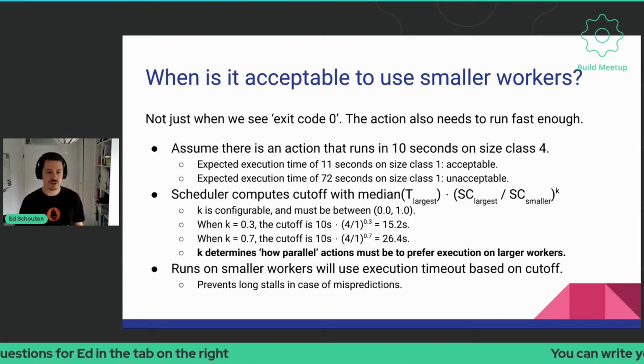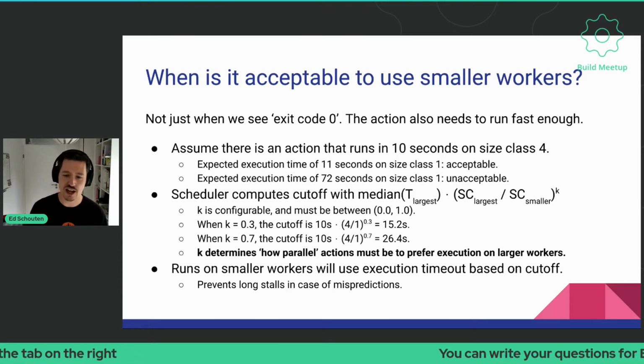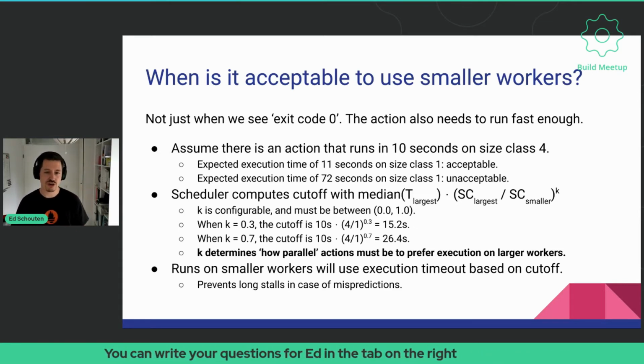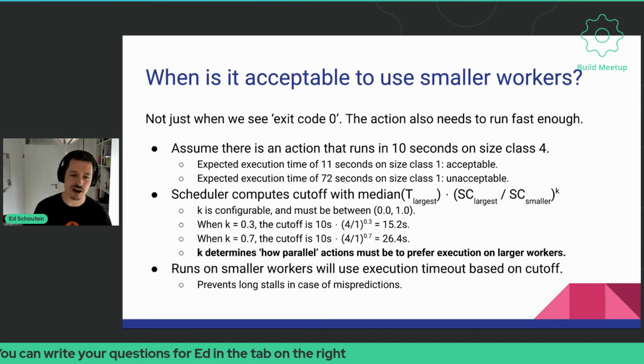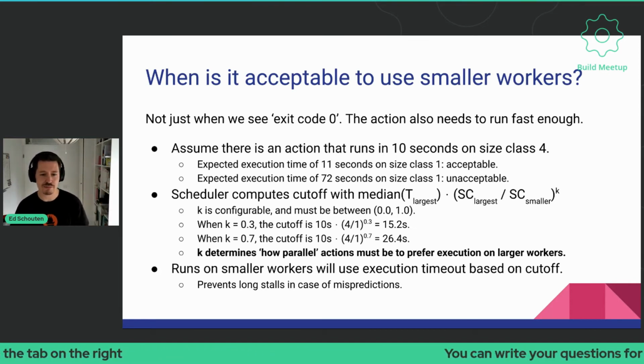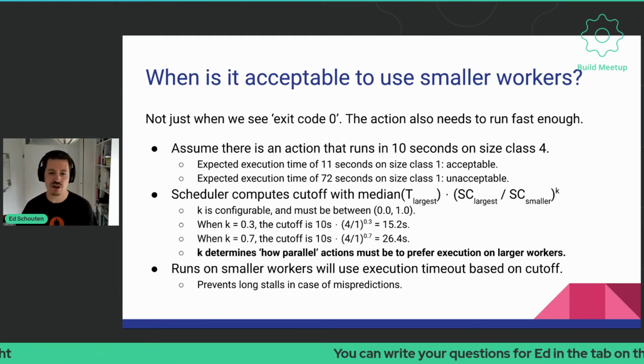So we also use this cutoff to come up with a timeout. In case actions run for too long on a smaller worker, right? We're not going to run it for the 72 seconds that we see above. When it reaches the cutoff, I think we still have a safety margin above that, but then we kill the action and rerun it on the largest one.